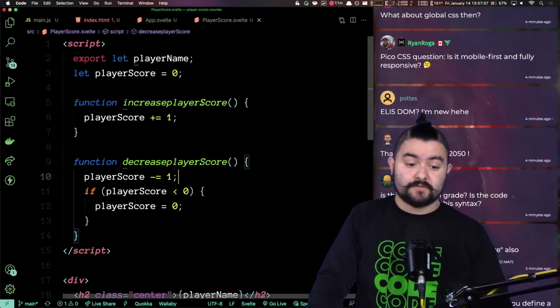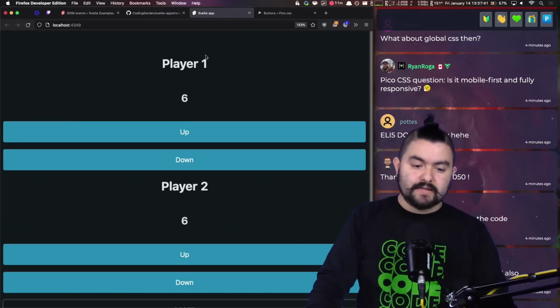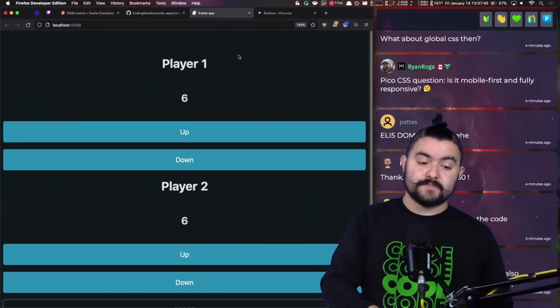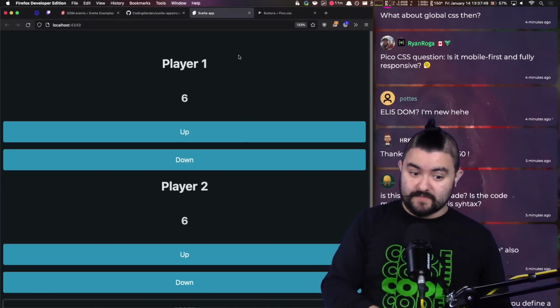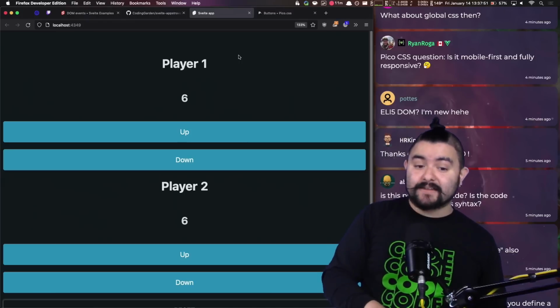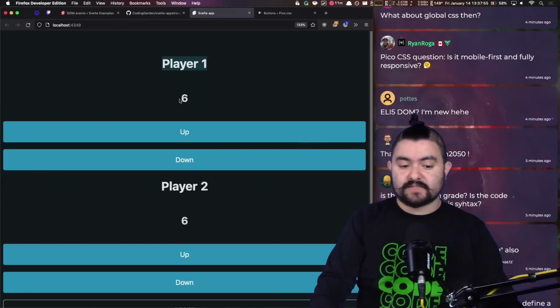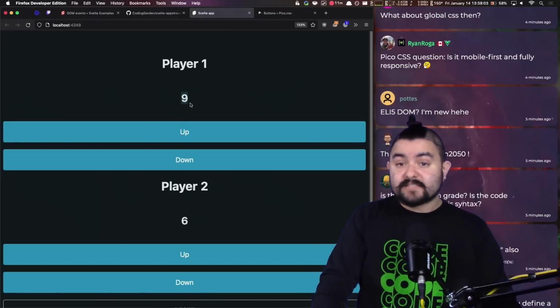Explain DOM like I'm five. So DOM is the document object model. Essentially, the code we're writing interacts with the document object model to add elements to the page and then also modify elements that are on the page. So each one of these things is an element. So this is an H2, this is an H3, this is a button. And when the score changes, this H3 needs to be modified.